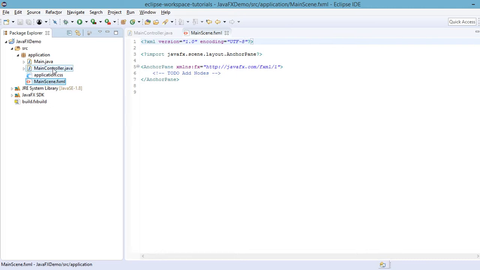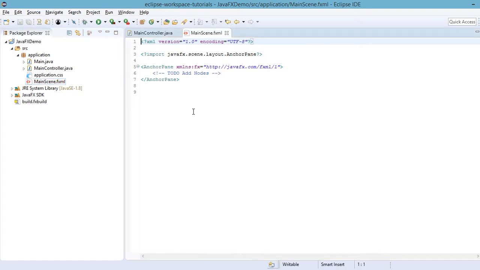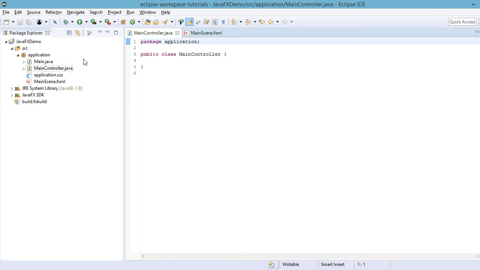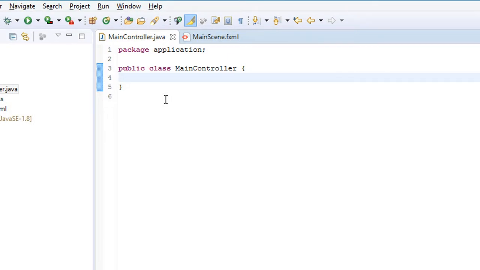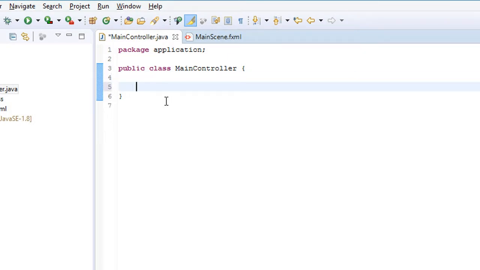So as I've mentioned, the controller class will manage the events and actions taken on each element in this particular file, the XML file. So as an example, let's create an application that will generate a random number based on the button click. So all we have to do is define the method for that.